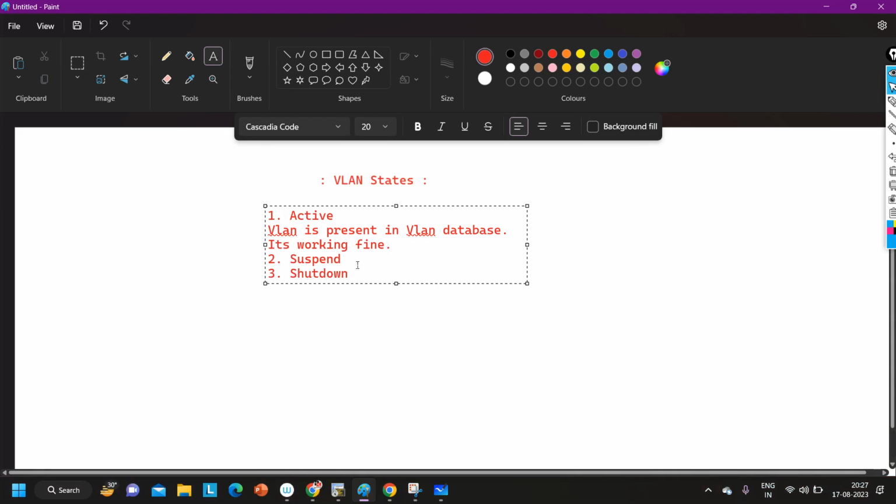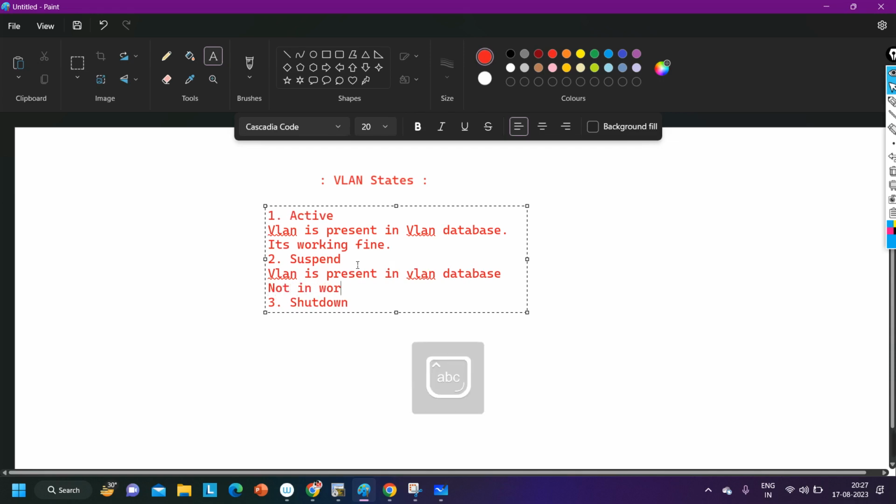Okay. Suspend means what? Suspend means the VLAN is present in the VLAN database, but the VLAN is not working fine. It is not in a working state. And the third one is shutdown. We will see all the states practically, don't worry. Here I should mention inactive also. It will be more clear for you. Let me mention inactive also.